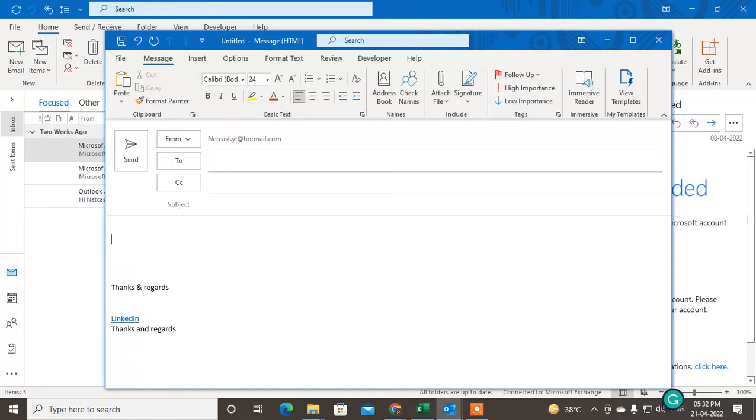So let me show. 11 size is very perfect, but if I take 12, it is also very perfect now. But if you are trying to view or type any content and it looks very small, how can you solve this problem? I'll show in this video tutorial.